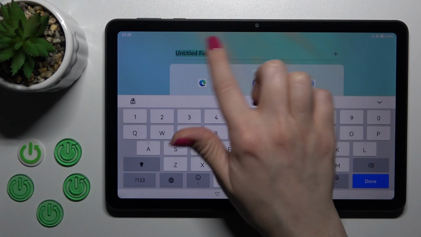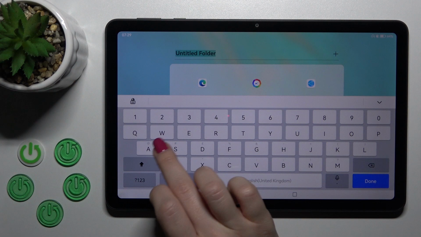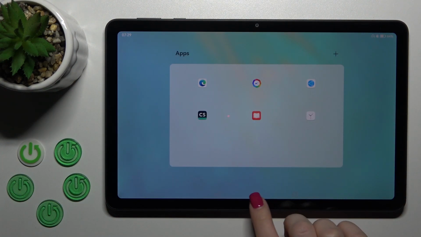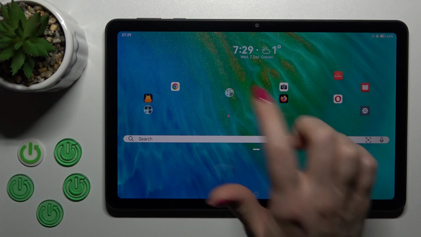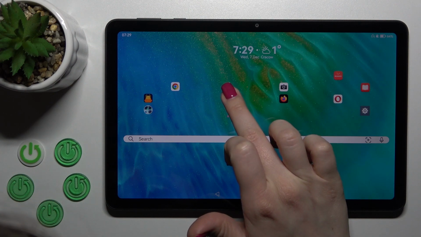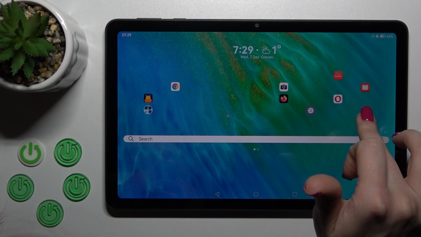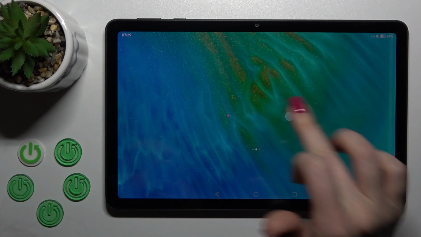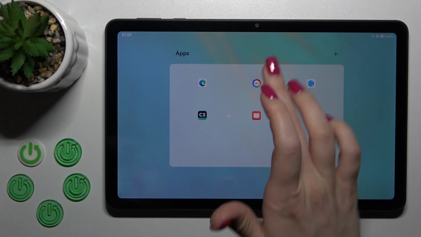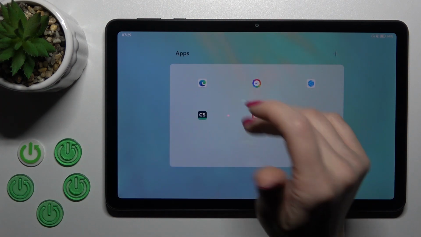If you want to give a name to the folder, tap on the name, enter the new one, click done, and we can see we'll just move it to another screen. As you can see, we've successfully added a name, or we can rename it.